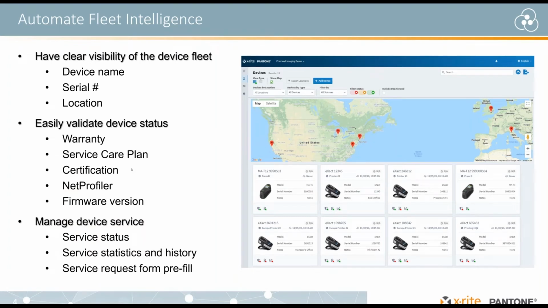So for every device that is on X-Rite Link, there is a device card, and that device card has very basic information about the instrument and gives you visibility across the fleet. So you always know what's going on and where these devices are located. So everything from a warranty and service care plan status through the certification, net profiler, and for our newest device, the X-Acto, things like firmware version and some connectivity that's possible between this platform and the devices. And again, we'll get to explore more of this in detail.